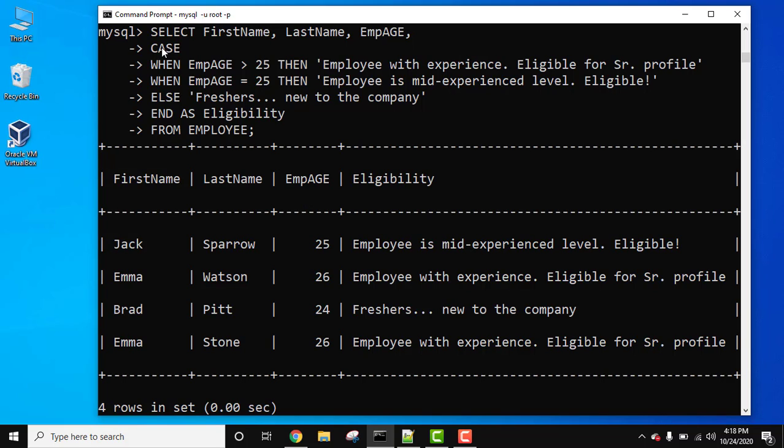After that, we went to case and checked for conditions. Employee age is greater than 25. That means employee with experience. So for 25, it's 26. Same is visible here. And for 26, same is visible. Eligible for senior profile. We went for another condition.